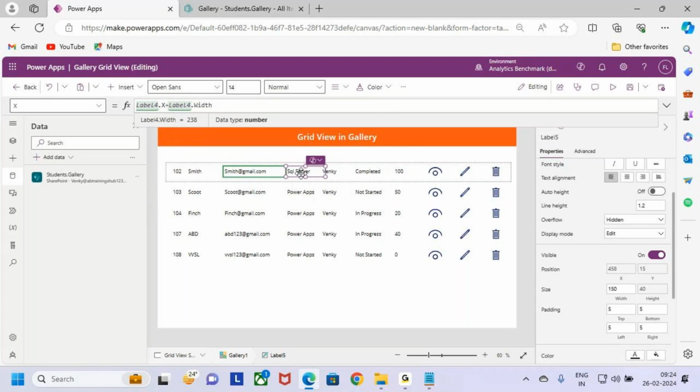Now select them. Copy the name of this control, that is course. Now go to the trainer. Now let me increase the width for this. I want to increase some width. Let me keep this width.